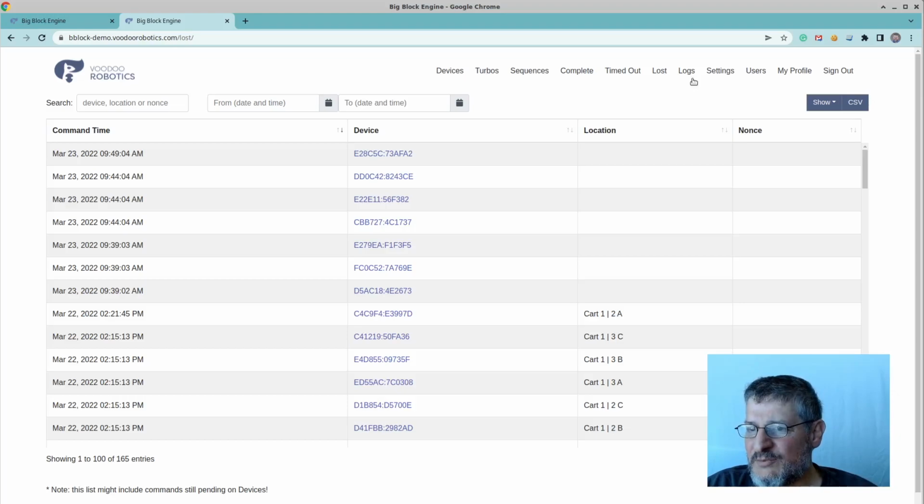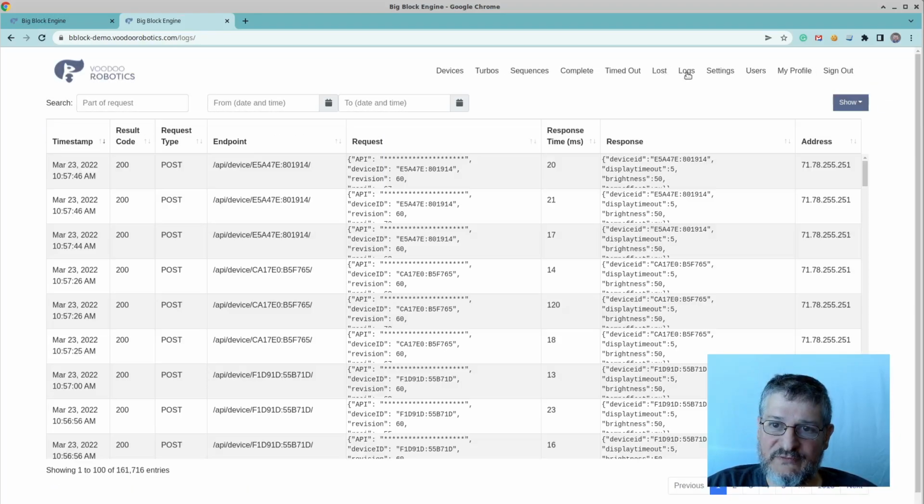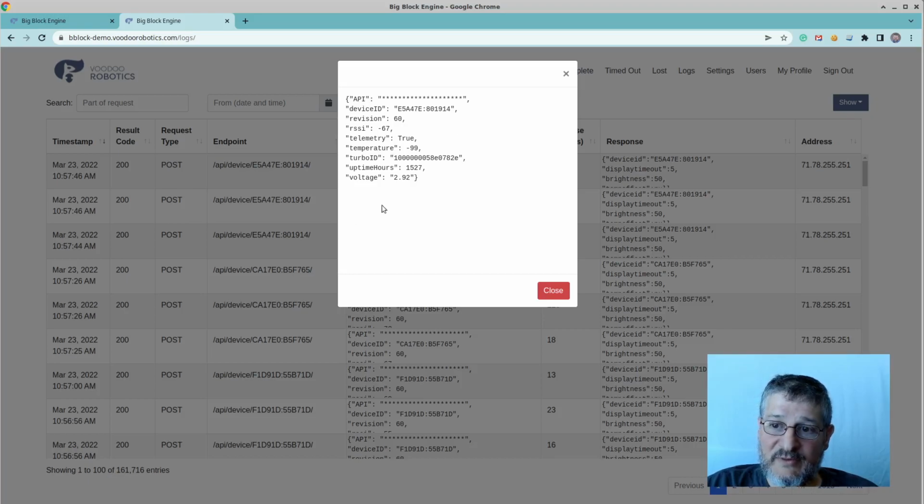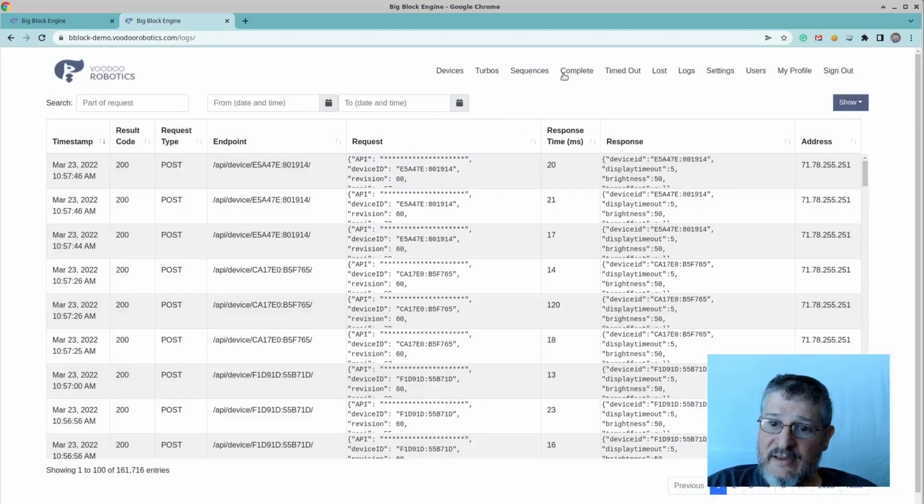Okay, let's move on to the logs. This is very, very useful in Big Block, where you can actually see the log of not only the turbo's interaction with Big Block. You can see here it's updating, for example, some of the telemetry information for a device. You can filter in on a specific device, but you can also see in this log table your API requests will appear in the log, and your attempted API requests that may be rejected will also appear in the log.